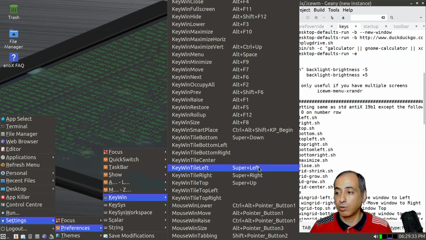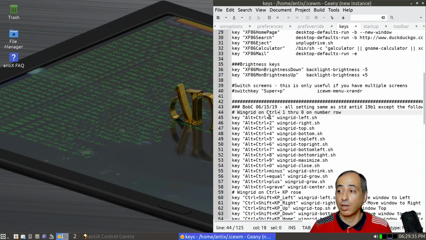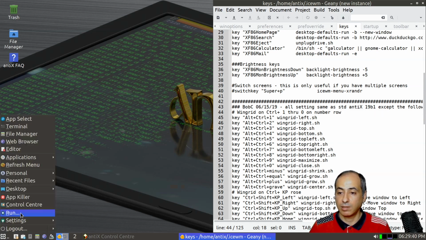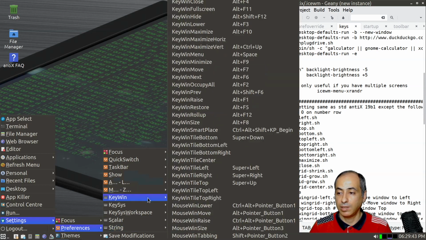Instead of using Alt Control left, Alt Control right, which is here, Alt Control 1, Alt Control 2, you can use these. Let me come back to it again. You can use these, and of course you can change these in the preference override. If you want to override these, you can put it in the preference override. I spoke about it in the IceWM guide. You can go over it, which was released a couple of days ago. You can check it and know how we can manipulate these. But these are very useful.